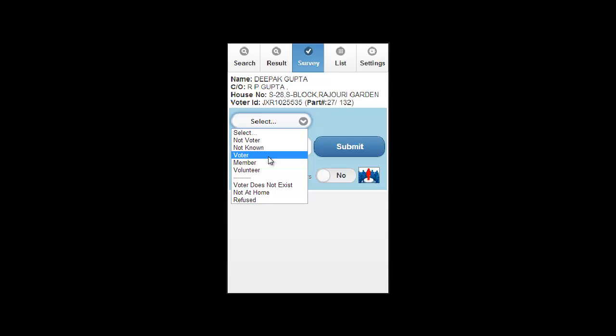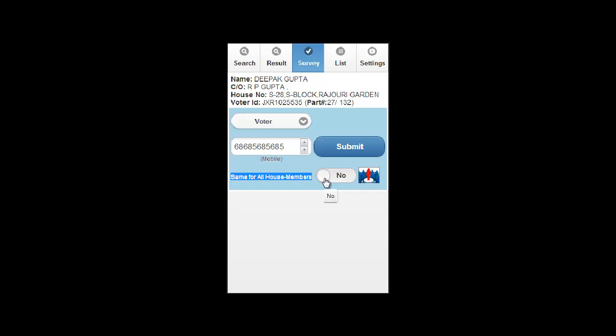Say he is going to vote in our favor, maybe tentatively, so we just select him as voter and put his mobile number, whatever, and we can just submit. So we have surveyed this particular voter. Now there is some additional information that we can gather, that is, is he the head of the family? If yes, then we select this. Or if whatever he is offering his opinion is applicable to all the house members.